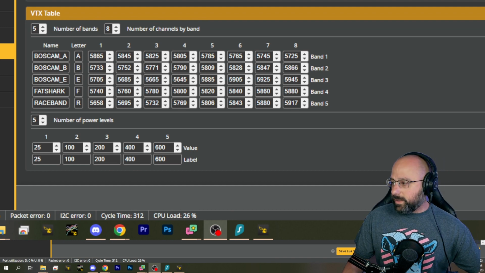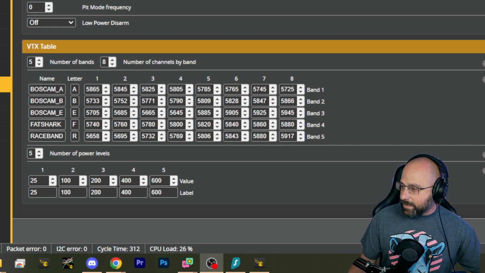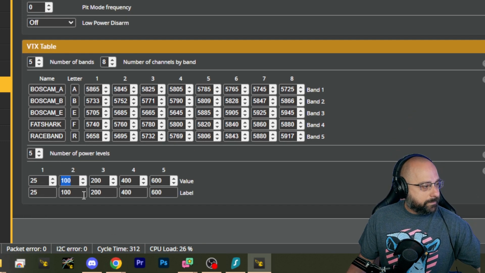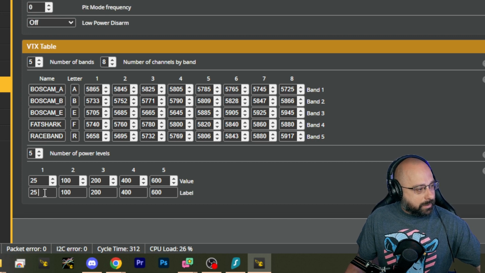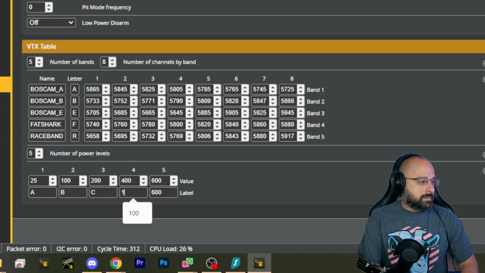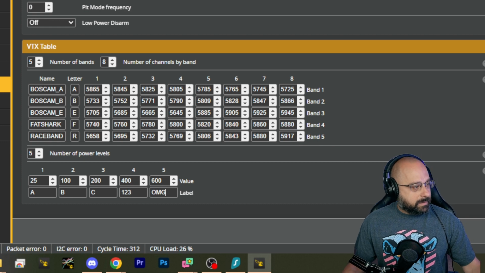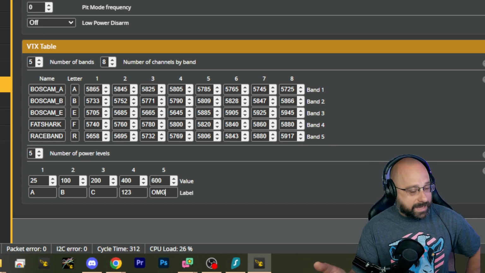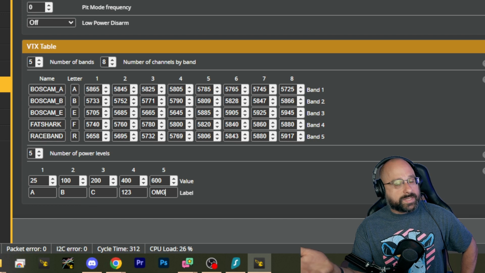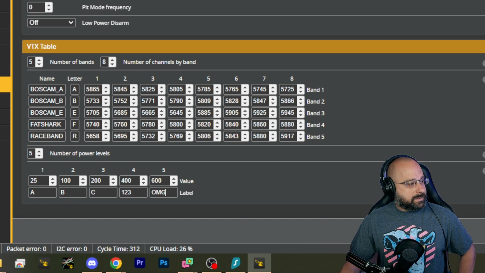The only thing that needs to change for most VTX tables is the power values. The power labels are just text. That could be anything. It just controls what you see in the OSD when it represents to you what power level it's at.